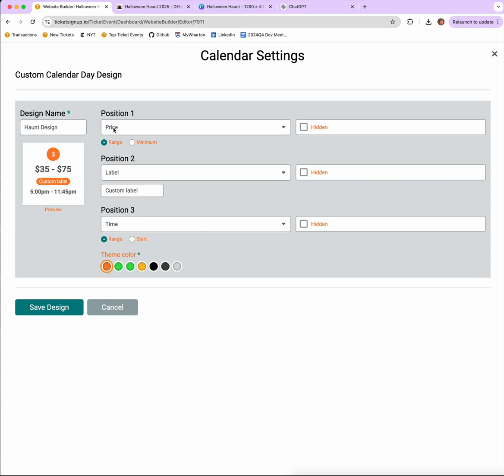And you're able to show different pieces of data, like your price and the time slots. And so we're pulling in the different prices and the different time ranges. And I want to show both as a range. You could also show minimum plus. You could also just show start time. But I like how these are ranges.